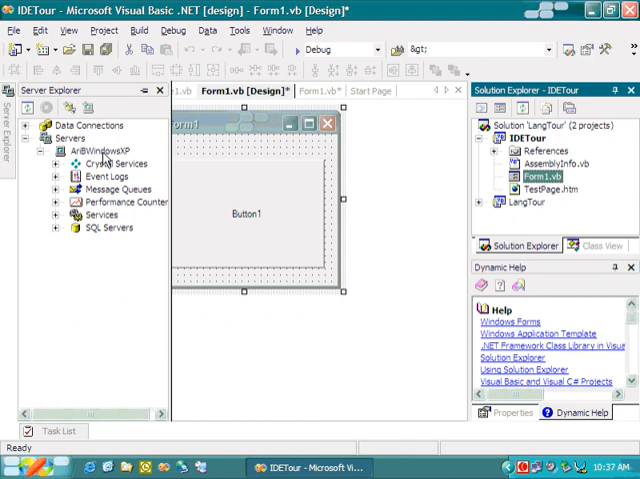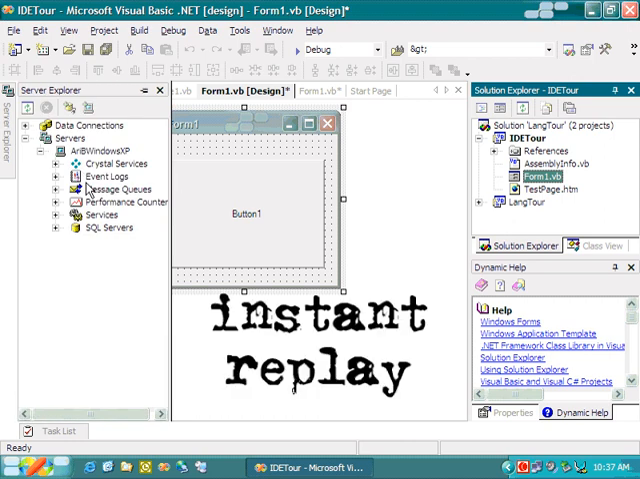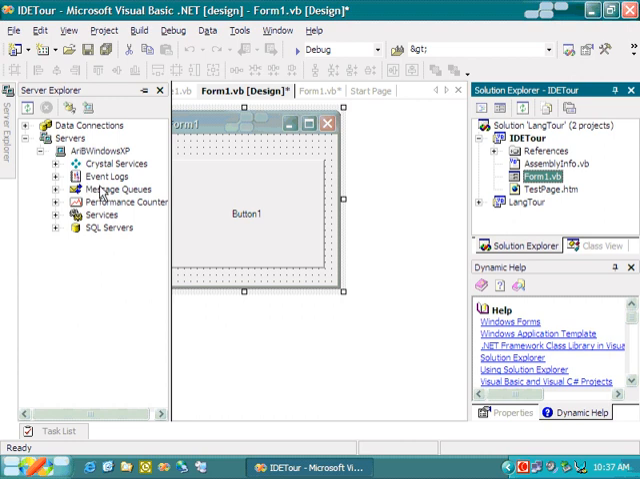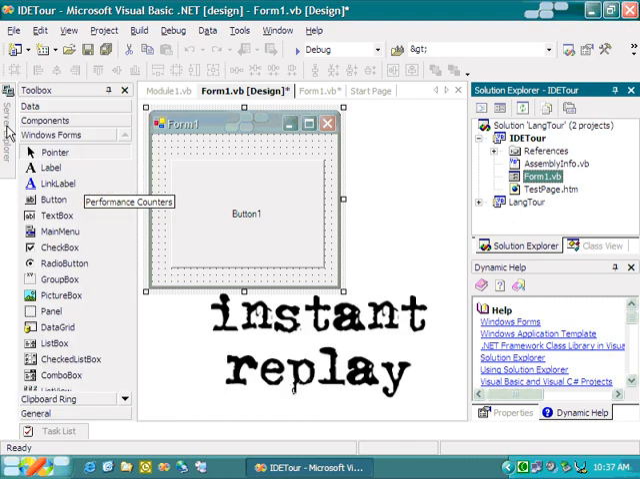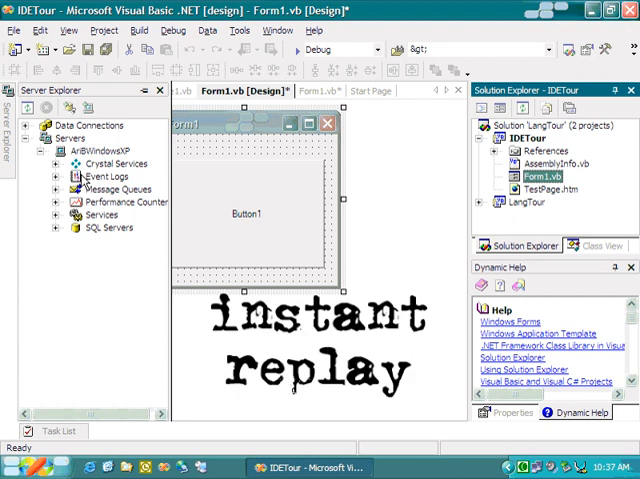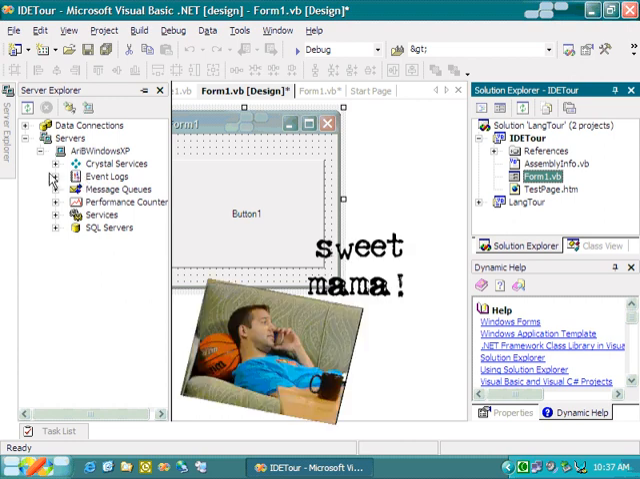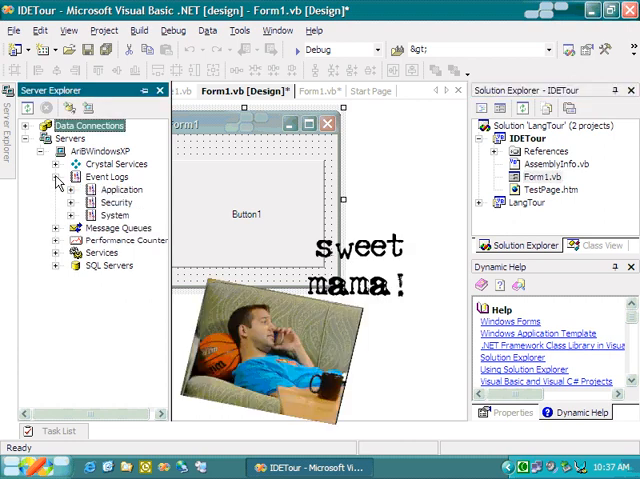The Server Explorer. Whoa, how did that happen? Let me go ahead and do that again. Notice as the Server Explorer auto-unhid itself, okay? Do that again. One more time. Guy's like a little kid. Hey! Nice. Very nice, very nice.